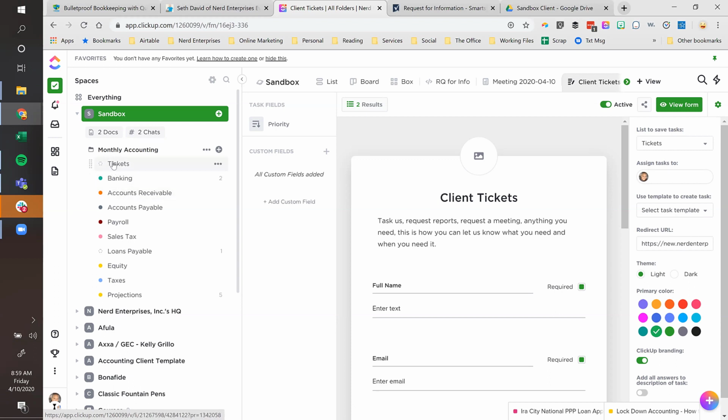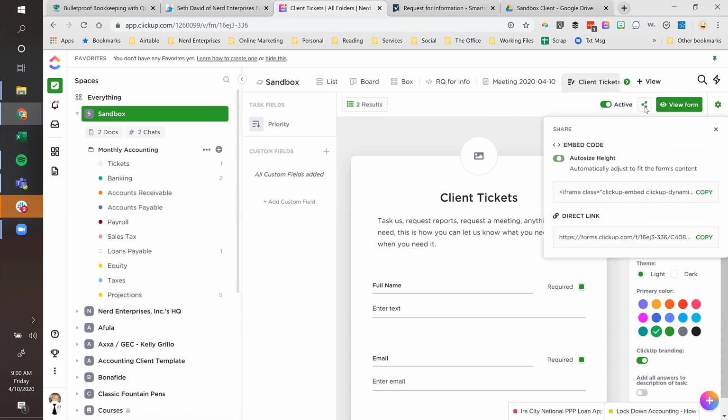And so when I set up this form, I can click here where it says View Form. You can also share it, and that's where you can get embed code, so you can embed it into a page on your website. That would be for the global one form for everyone use case, and you just put it on your website and give it to clients to use.